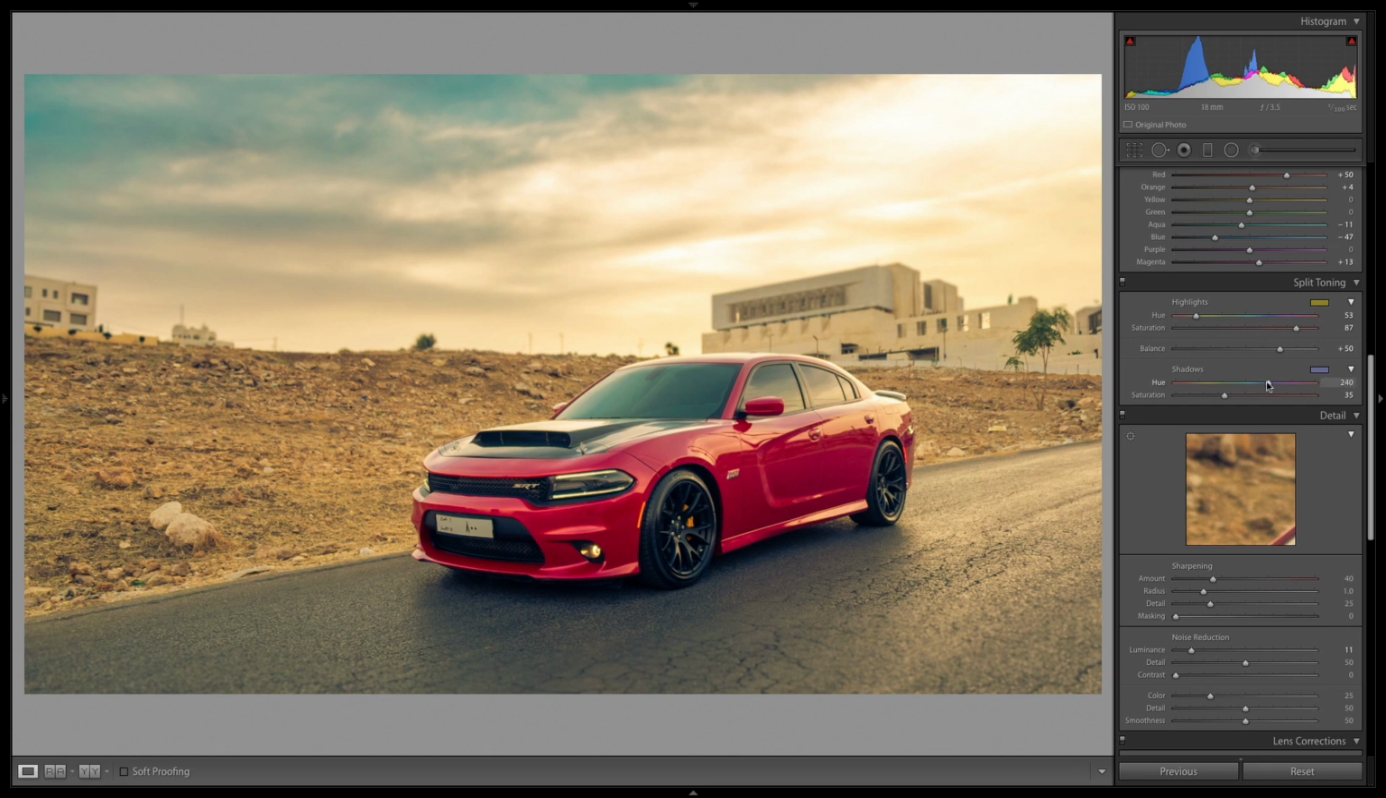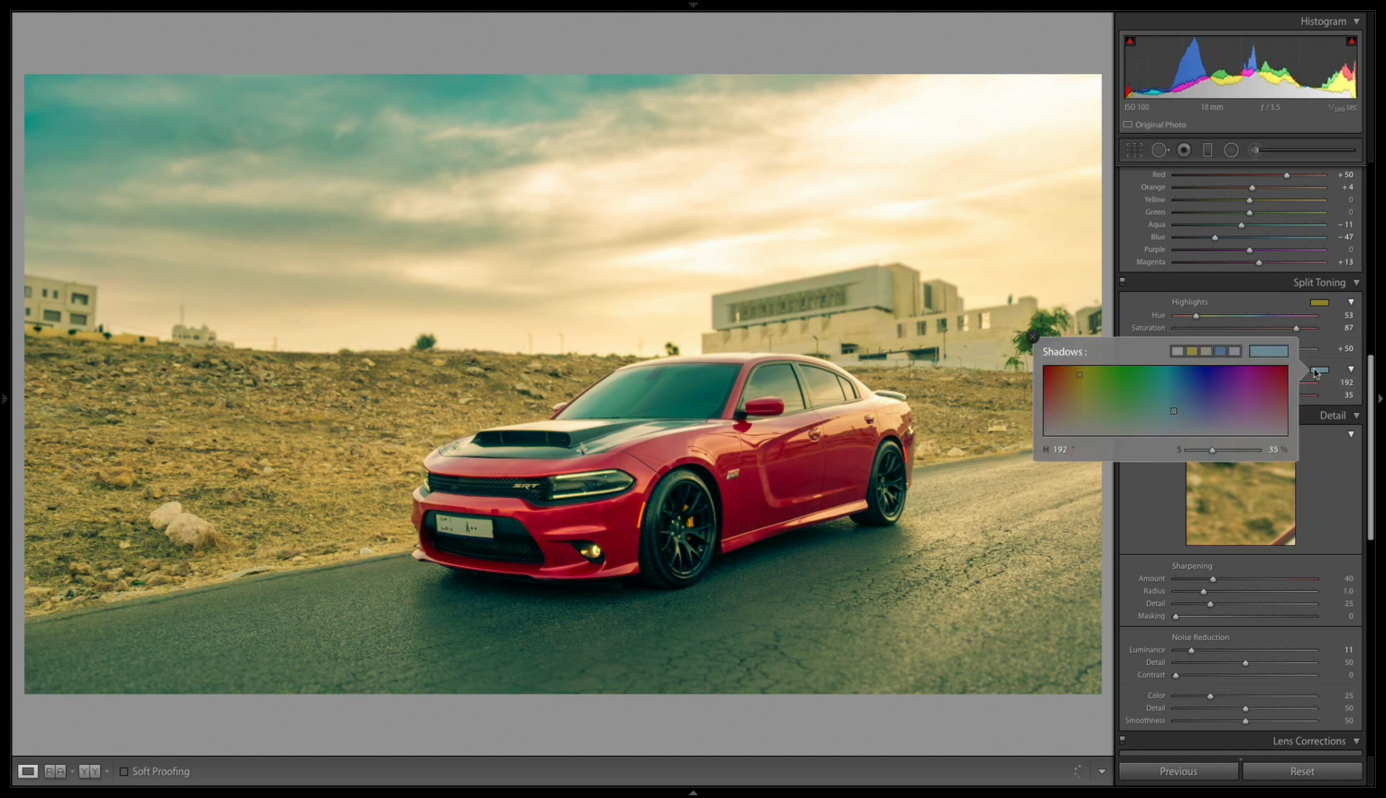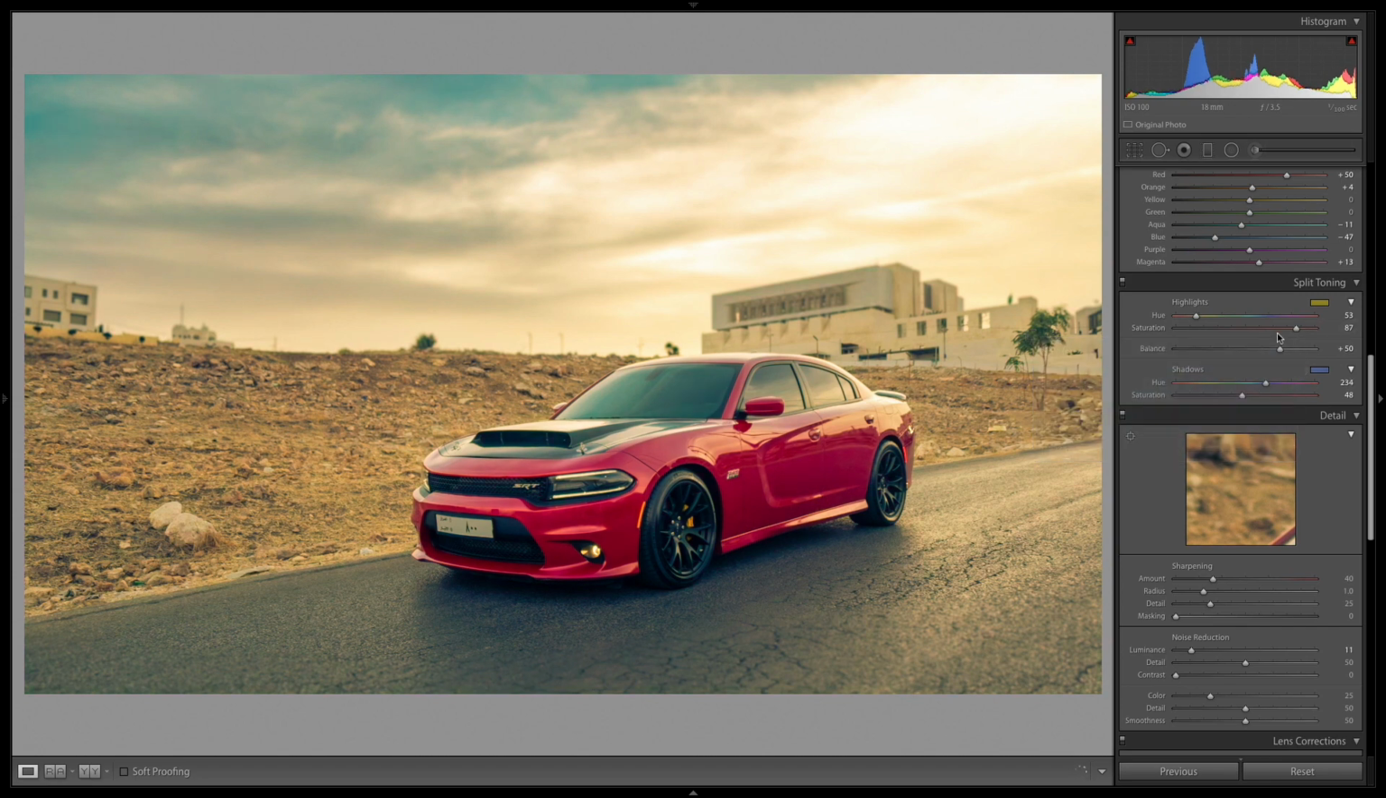You can also adjust the hue here, which is just the color itself. I kind of like that. Oh yeah, that's kind of cool. See, this is the first time that I'm looking at this photo, and this is what I do. I play around with a photo and see what I like. Adding that yellow is actually pretty cool. It makes that sort of golden look.